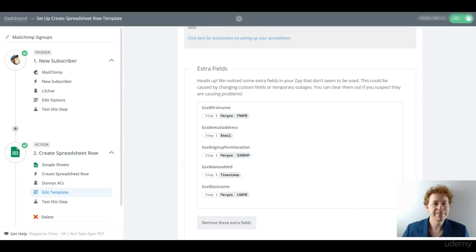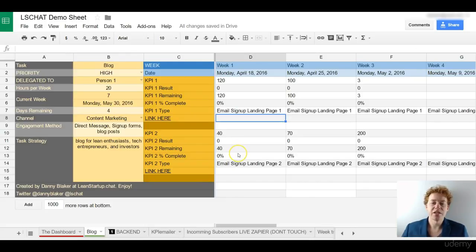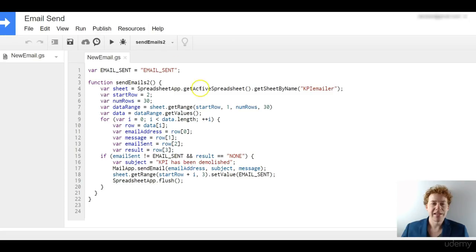to a Google Sheet, then how we can customize our Google Sheet to track our email signups week by week and create an analysis for us, and finally, create a Google script that will automatically email your entire team each time you reach a KPI.